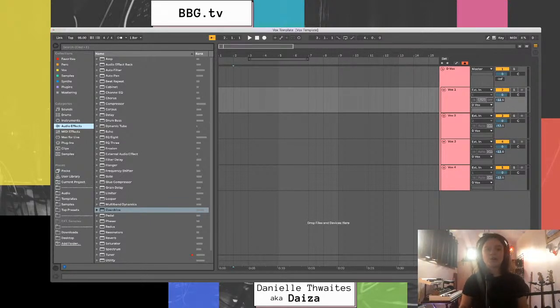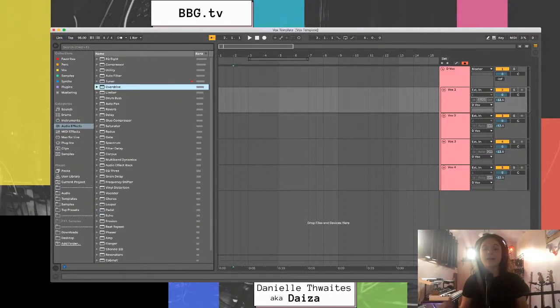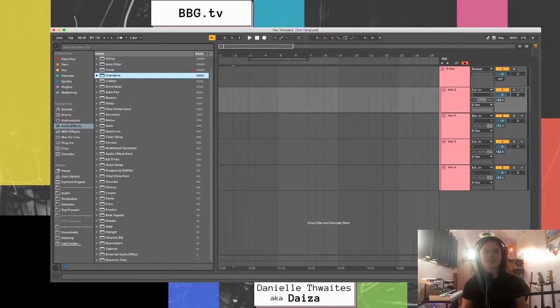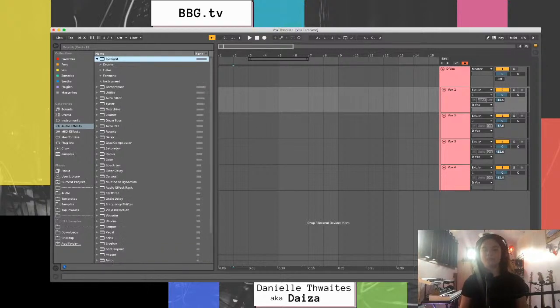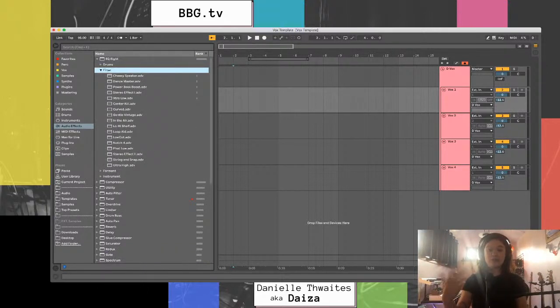You can actually organize your plugins or your audio effects by ranking of how often or frequently you're using this device. So this became really helpful because then I realized, hey, I'm never using this dynamic tube or this external audio effect. And even if you open these up, you can see the different presets and how frequently you're using those presets, which is really great.